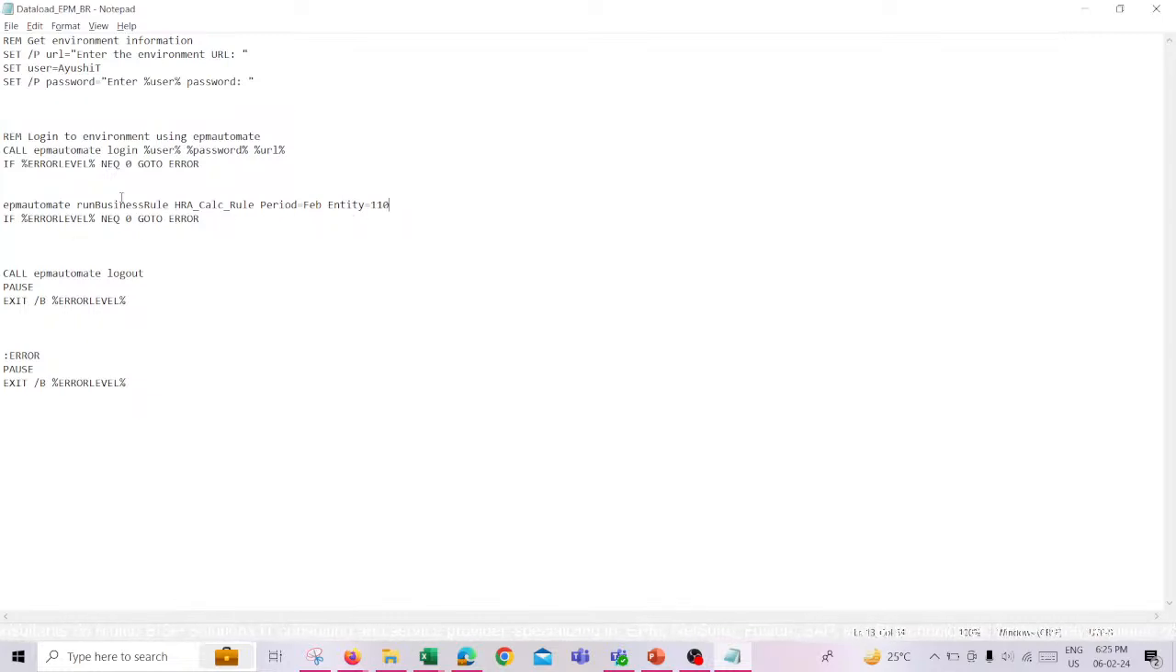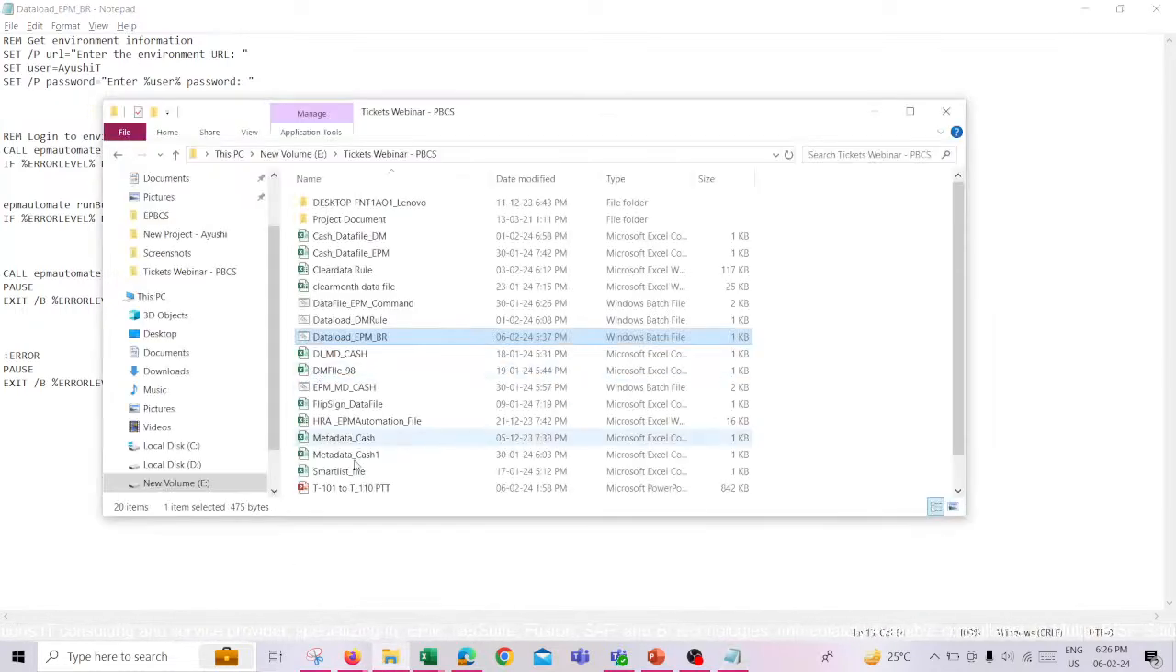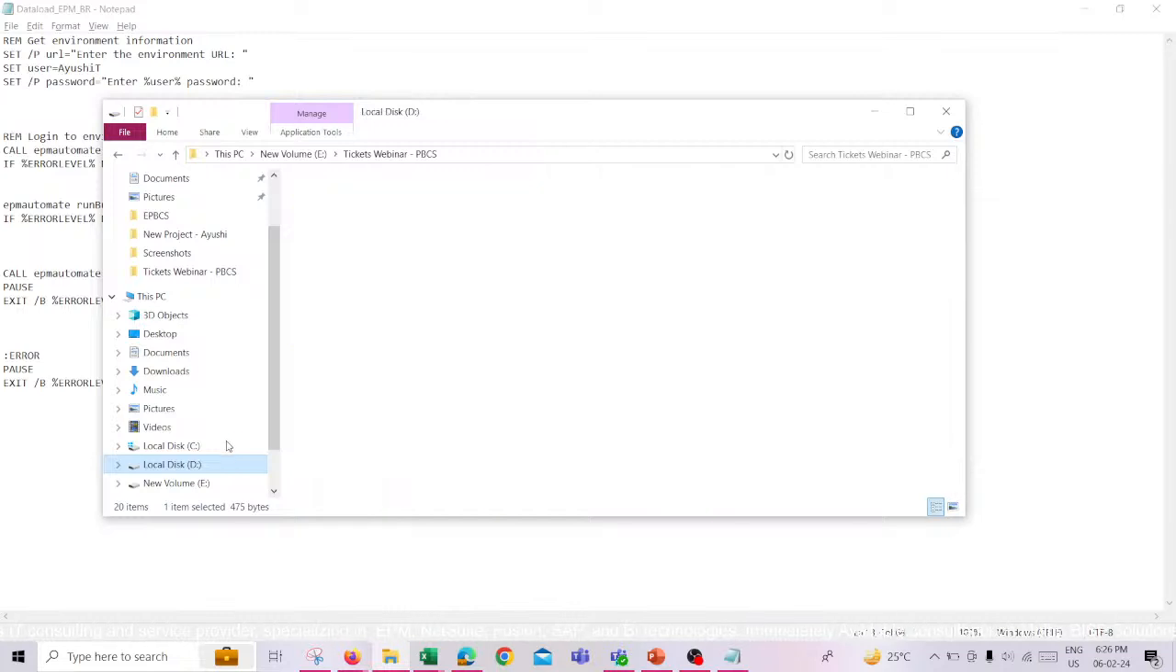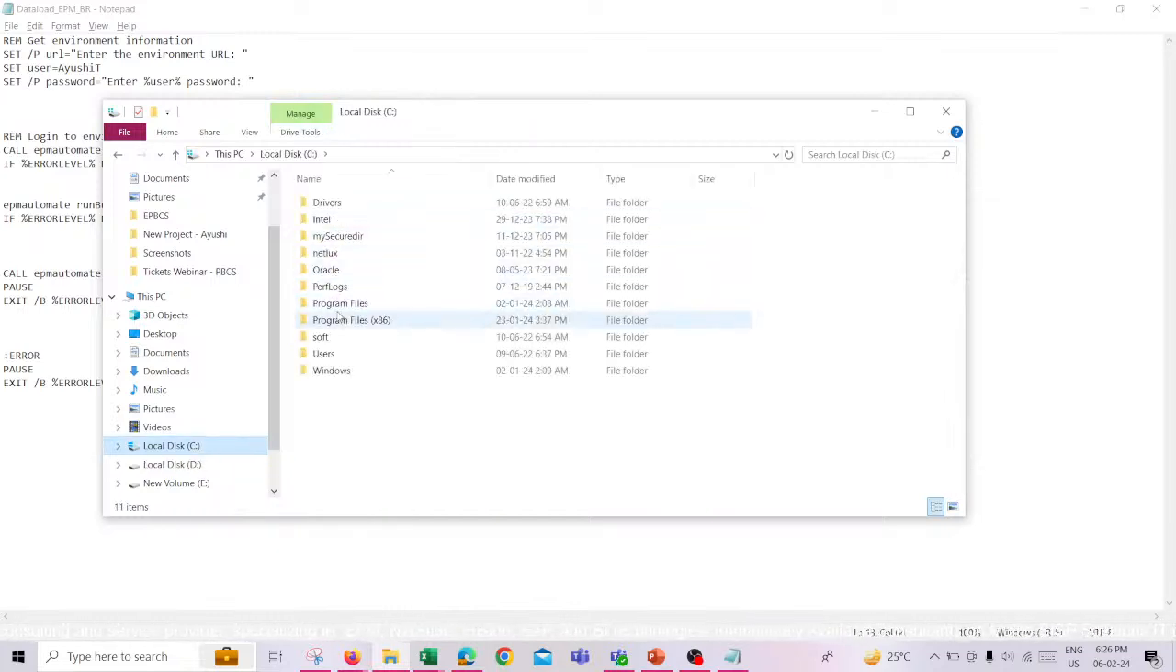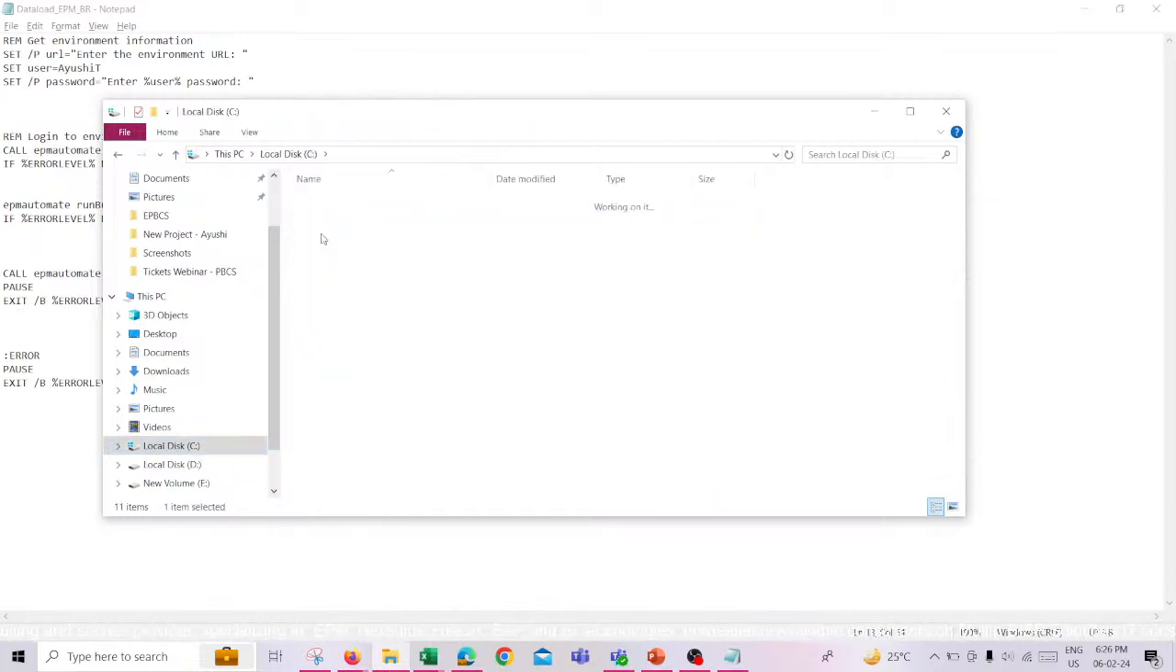After that, if any error or problem occurs, it will show the error. After that, it will log out for sure, and it will pause. So yeah, let me just see my, okay, just give me a minute.